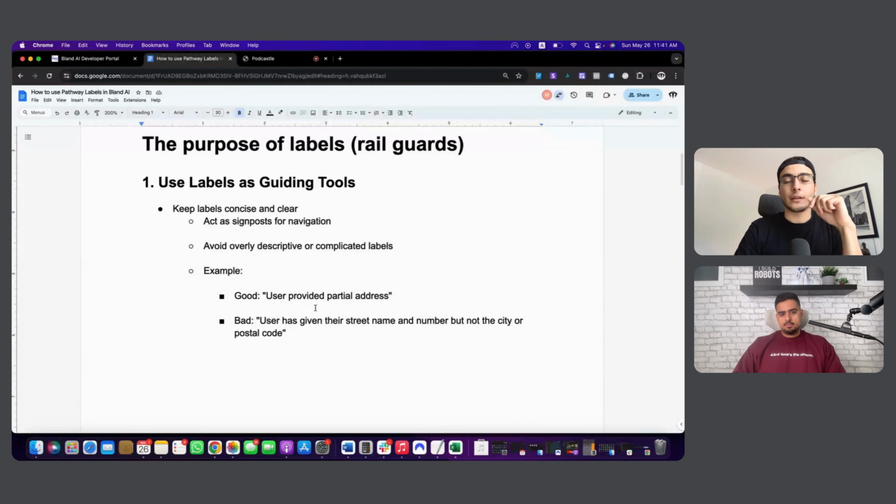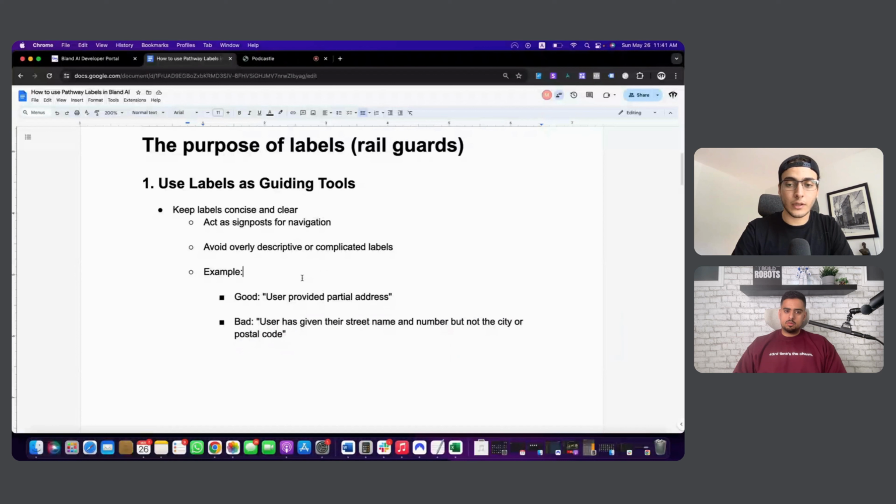Now, when using labels, I've found, or I've also been told, that it's better to give super clear labels. Something like this: "user provided partial address" over something like "user has given their street name and number, but not the city or postal code." The problem that can occur with this, right? I know with all these LLMs, there is some margin of error. So you want to give it the least amount of opportunities to do so.